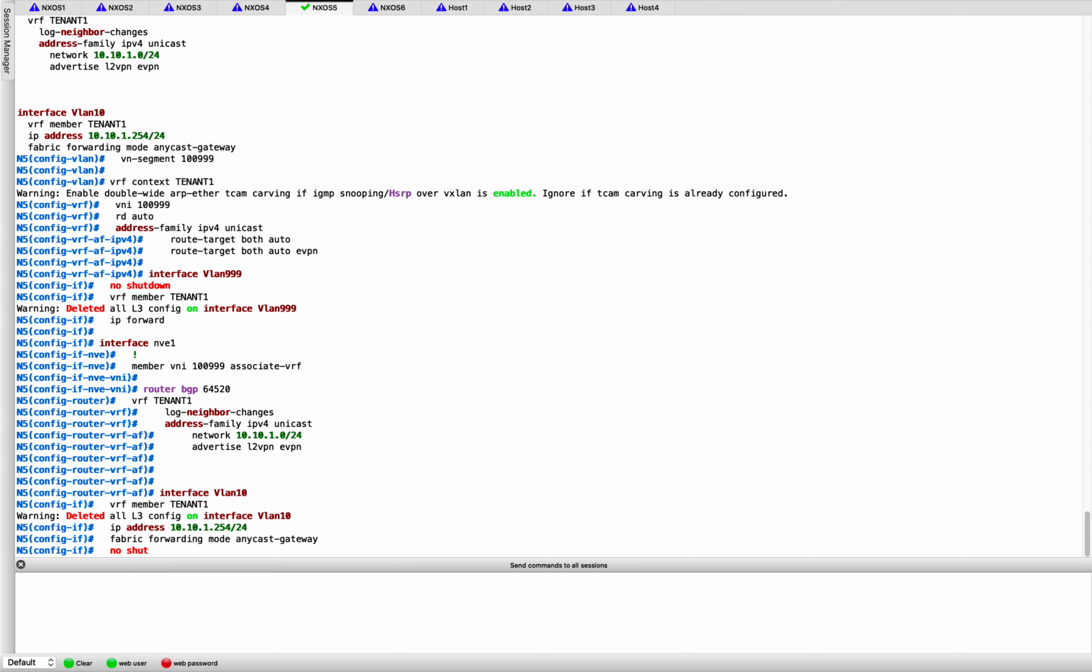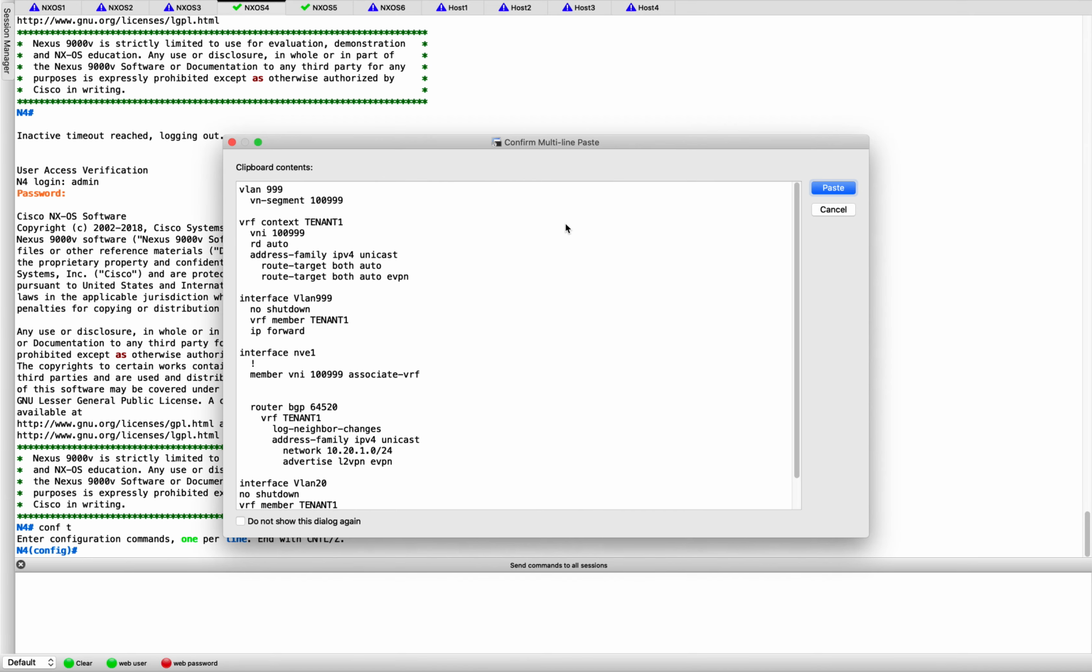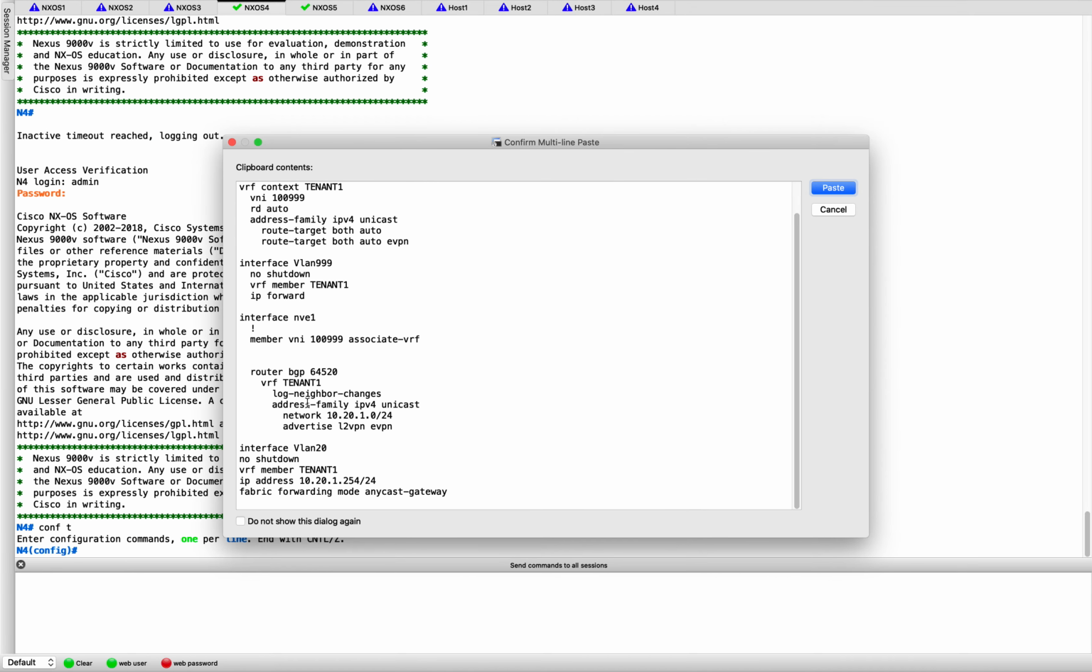Let's quickly go and do N4 and N6. That's going to be pretty simple. I have the configs here. So let's do N4 here. Again, pretty simple. The only difference is the subnet which I'll be advertising is 10.20, and the VLAN is going to be 20, because it's leaf 4. So I'm going to paste that.